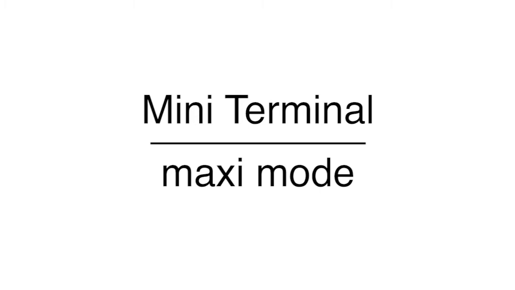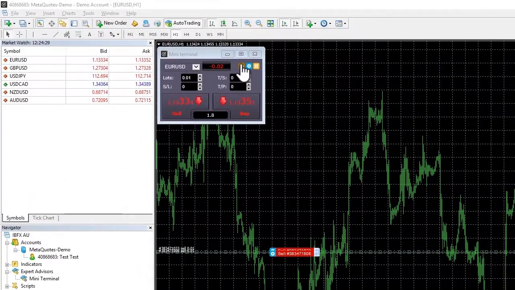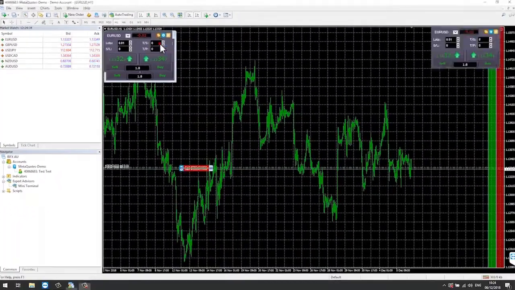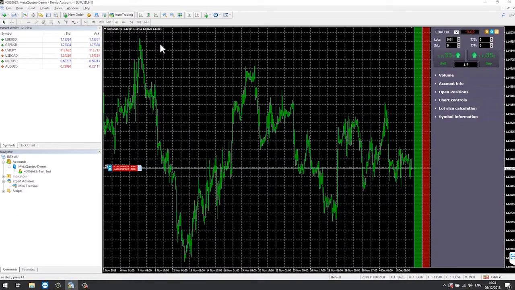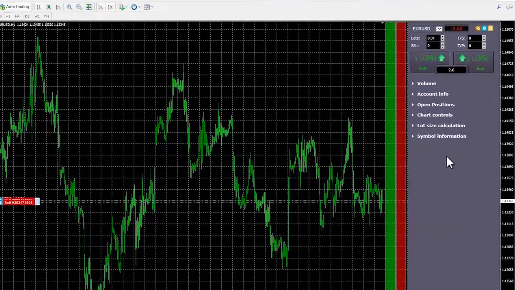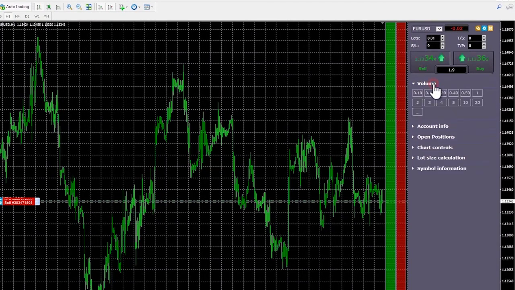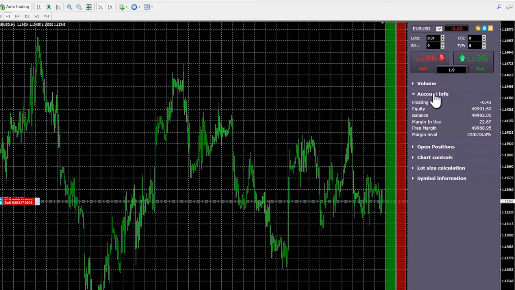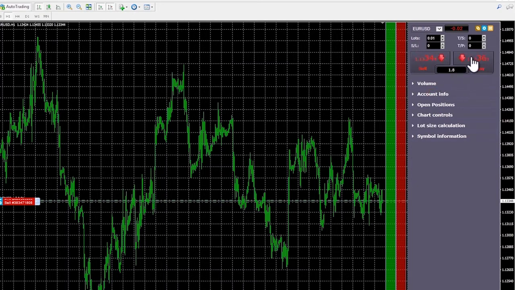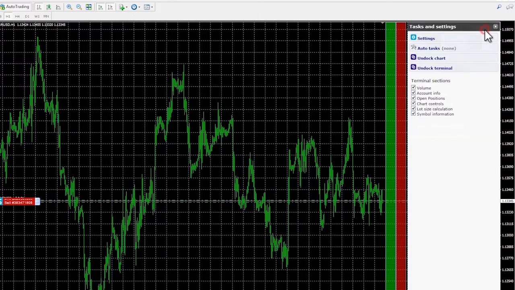Maxi mode. The mini terminal can also be switched into maxi mode using the expand button. The terminal is then docked to the edge of the chart, creating extra space for displaying further options and features. Each section can be expanded and contracted by clicking on its title. The Settings button lets you hide sections completely from the list. The tools which you see in your own copy of the software may differ slightly from this video.